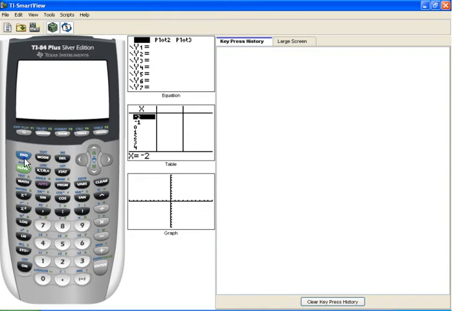You can see the word matrix in blue above the x to the minus 1 button. This means we will have to press the second key to get to the matrix area. Then press the x to the minus 1 button. Now you see the matrix menu area of the calculator with three menus across the top. Because we want to edit the information included in the various matrices, we will use the arrow keys to move to the Edit menu.